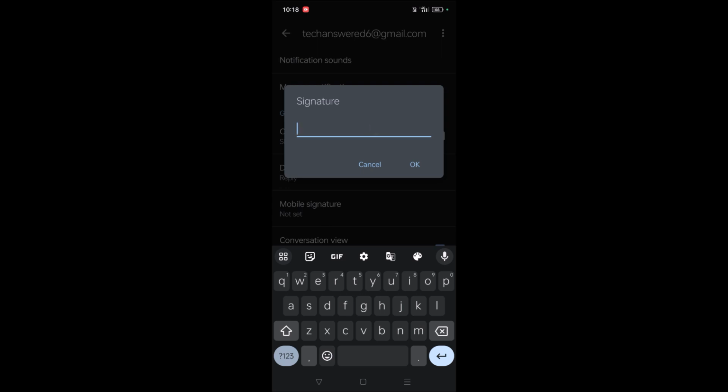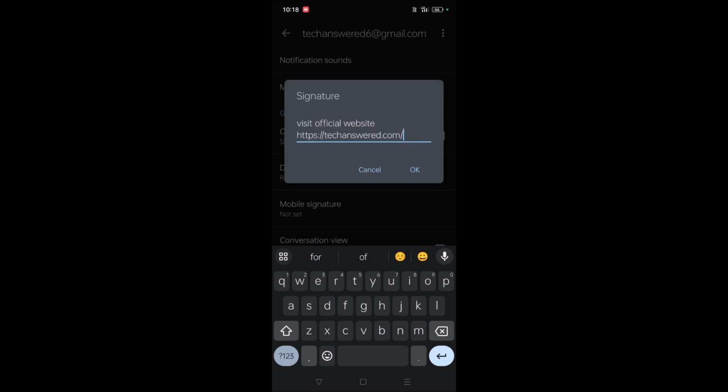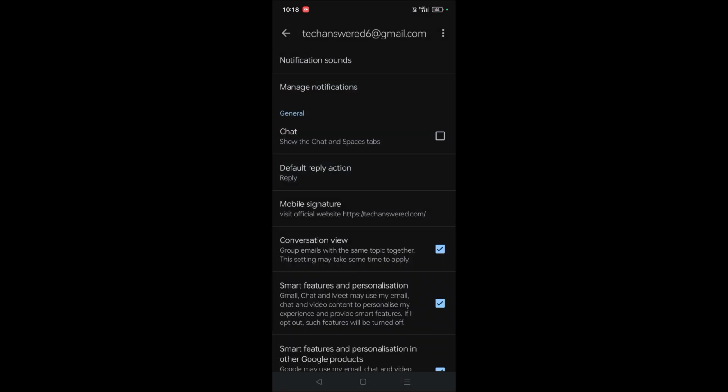Just like the desktop version, here also you can keep a mobile signature, for example, "Visit official website," something like that. When I compose any email, this signature is added to it. I'll paste the URL here, my company URL, and click on OK. Okay, that's it.